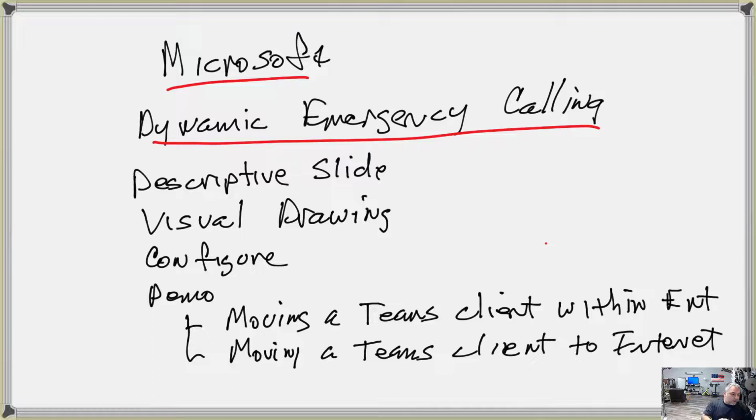Okay, in this video, we're going to take a look at Microsoft Dynamic Emergency Calling. All right, now what I'm going to do here is give you first a descriptive slide on all the components. We're going to take each component one by one. And as we go one by one, then we're going to look at a visual drawing to kind of tie that in visually, how things are configured and how things work.